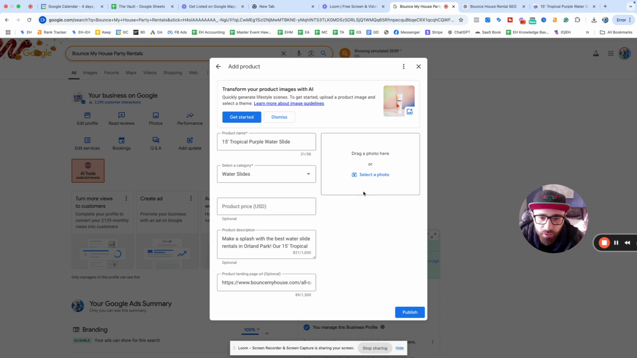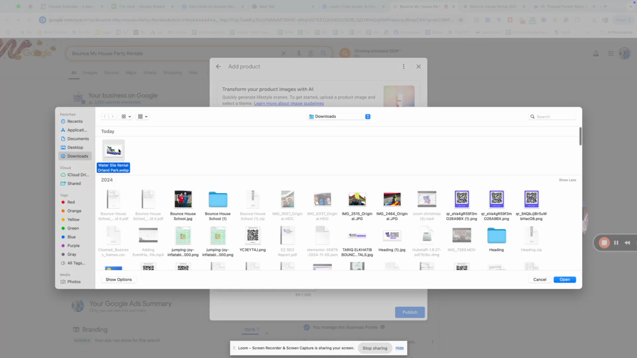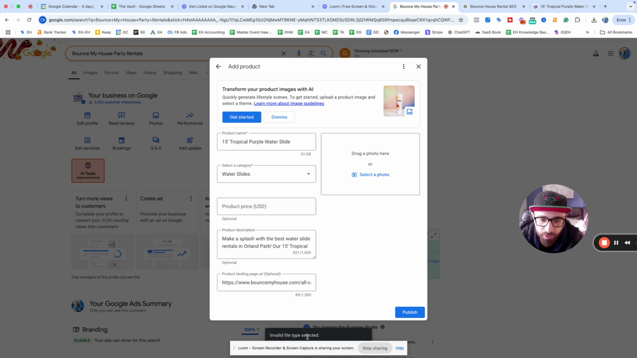And if you have an employee working for you, then this can be part of their job. Why didn't it add? I gotta wait. I'm so impatient. Invalid file type selected. All right. It does that sometimes. It's fine. You get the idea.